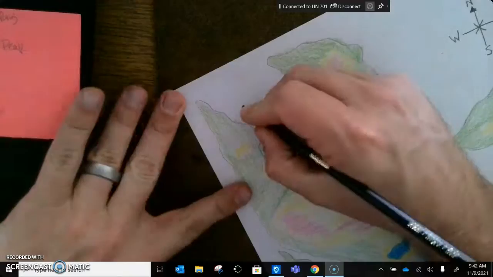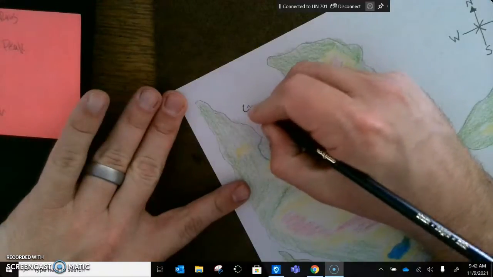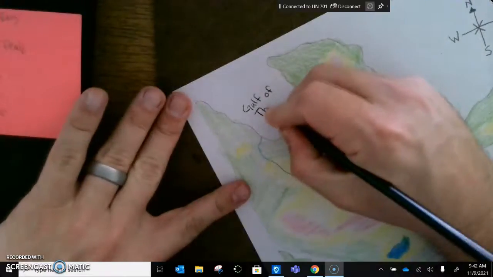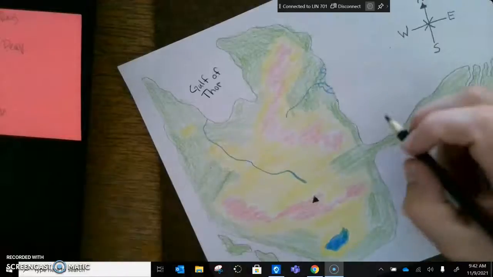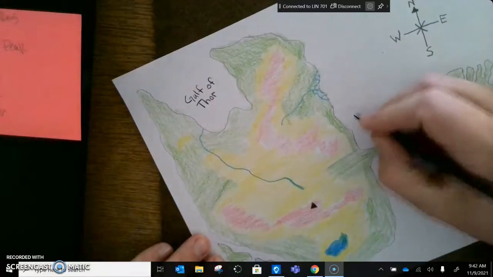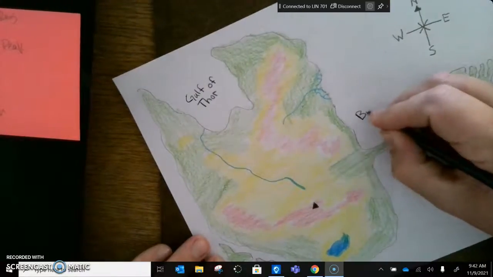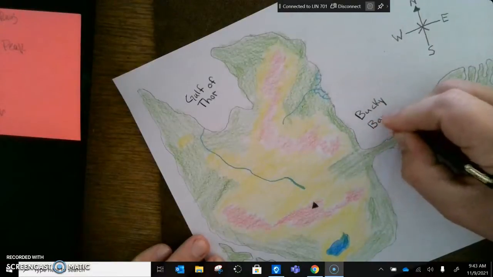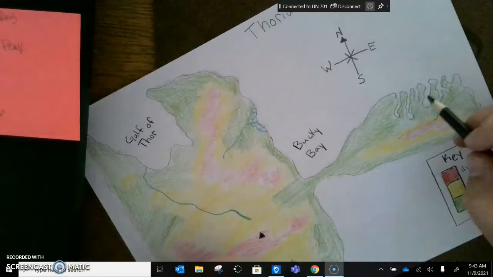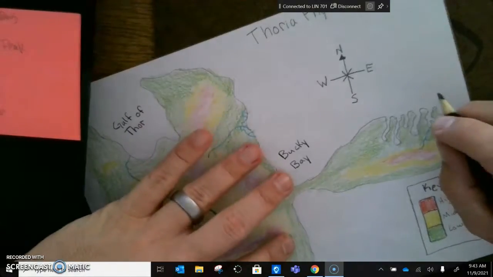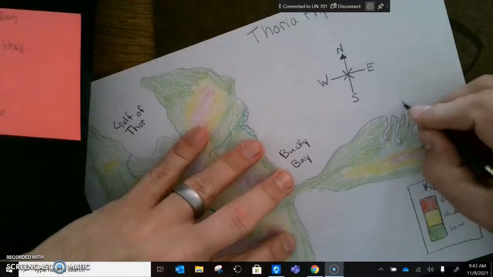Okay, they might just be as simple as the Gulf of Thor, right? Or, let's see. Oh, Bucky was an Avenger. I'll do Bucky Bay. Okay, let's see. Fjord. Is there an Avenger that's an F? I'm sure there is, that I can't think of. But I'm just going to name it the Fightin' Fjord.